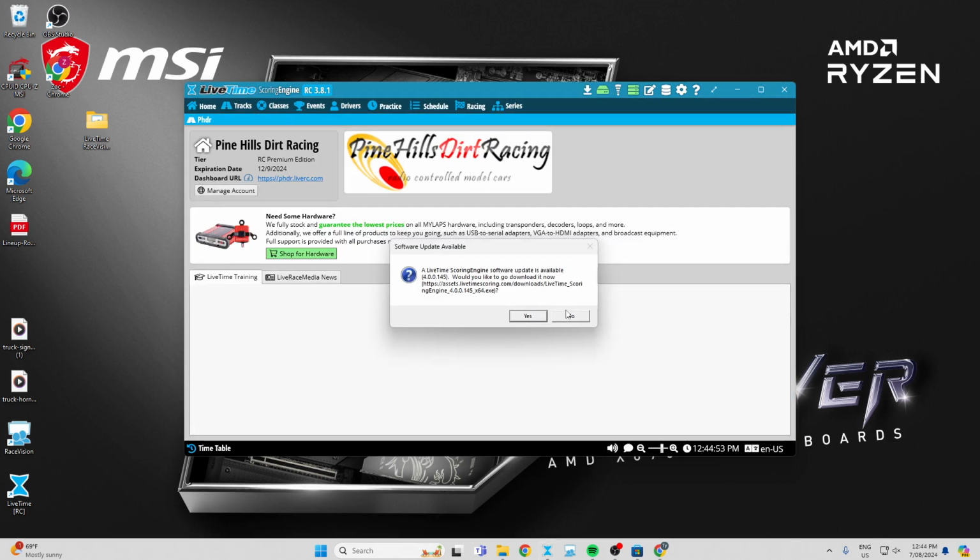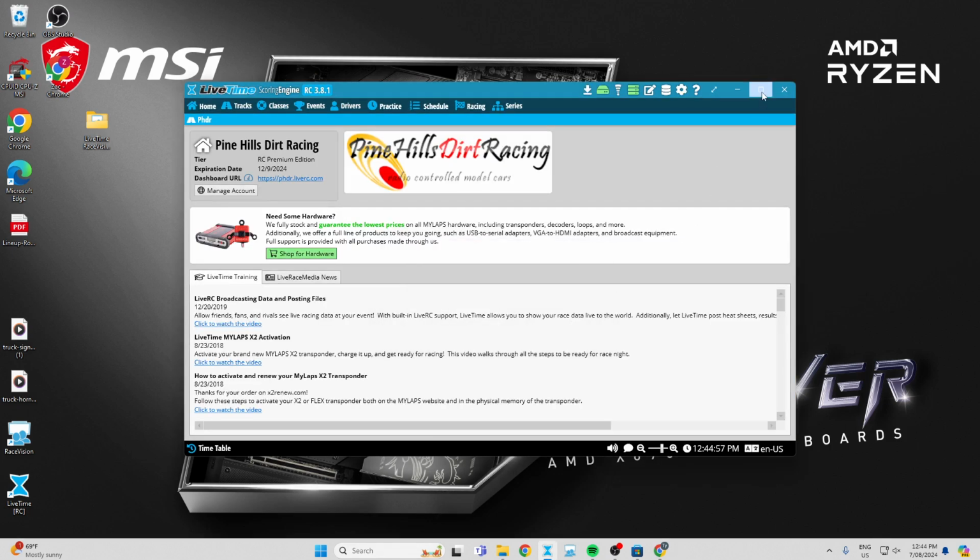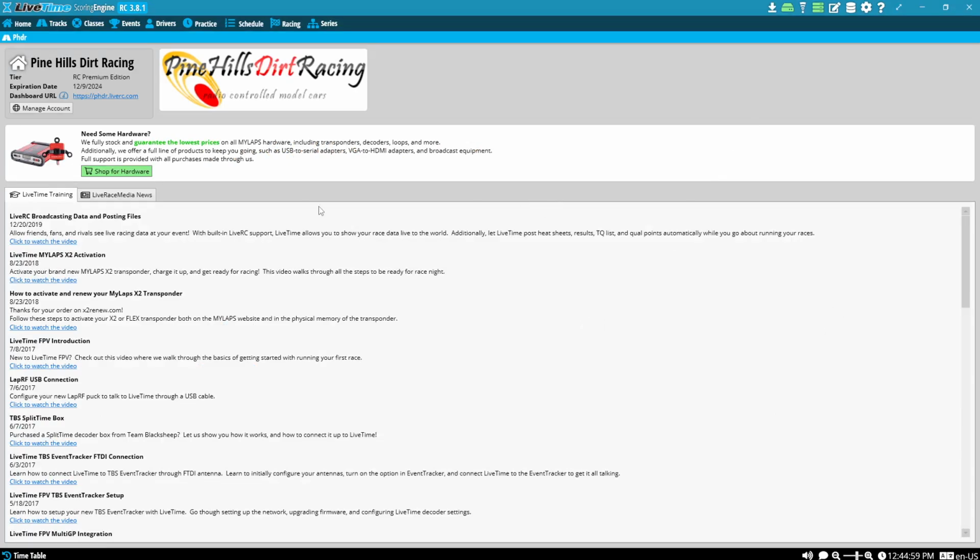That will log us in. In this instance, we're not going to update the software. You can expand out the software page, and this is the LiveRC scoring software. The main thing to look at when you first get into the software is there are a number of tabs at the top of the menu, and effectively these tabs work from left to right.